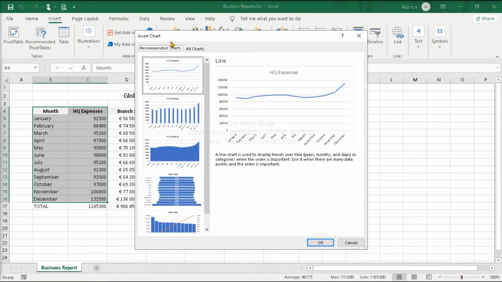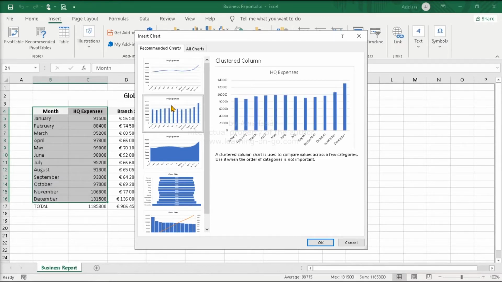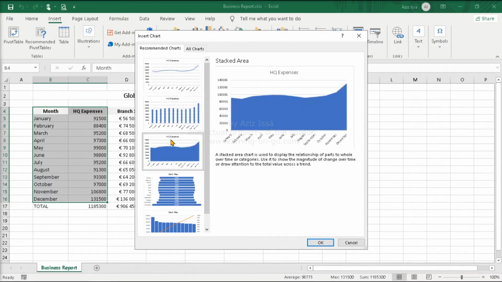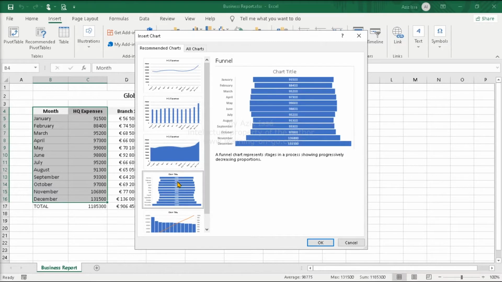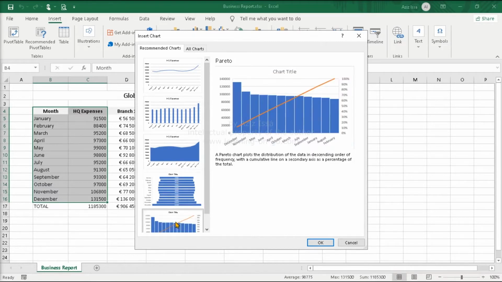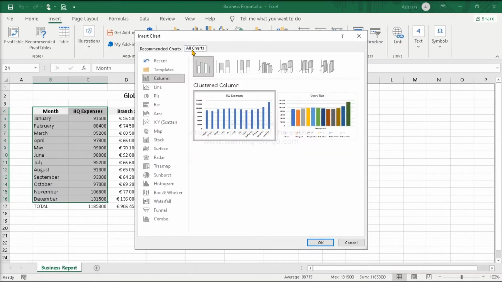This Insert Chart window has two tabs, Recommended Charts and All Charts. The Recommended Charts tab presents 5 suggestions with a preview: line, clustered, area, funnel, and Pareto.